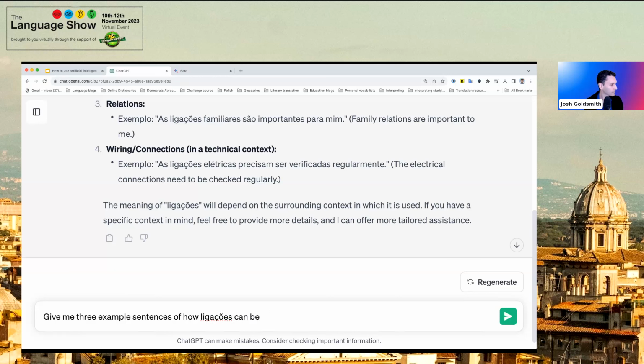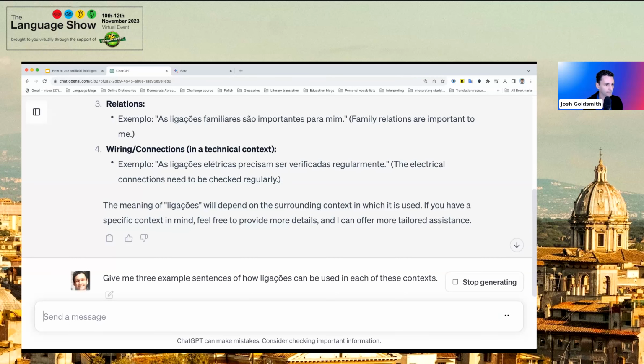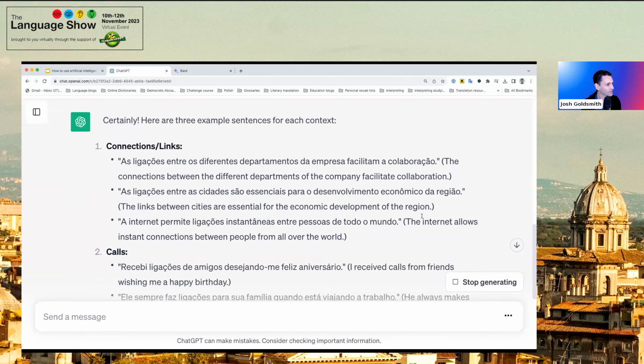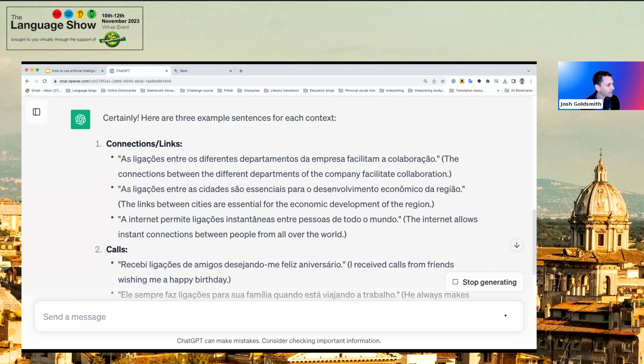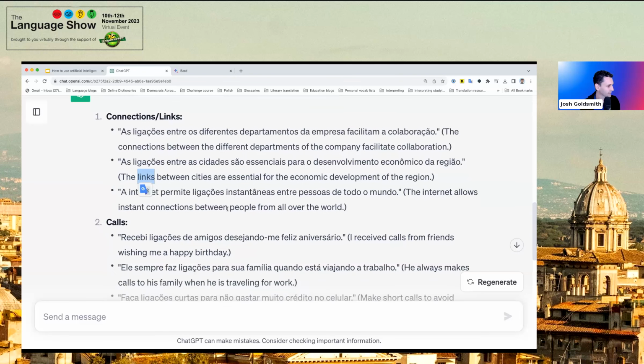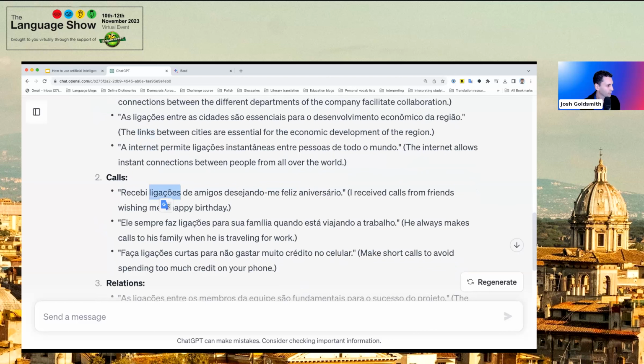Can be used in each of these contexts. So yes, I speak peninsular or continental Portuguese. Some of the examples might actually be from Brazil, because I haven't told it one or the other. And you can see now I've got 3 examples for how it means connections or links. We've got 3 examples for how it means phone calls.